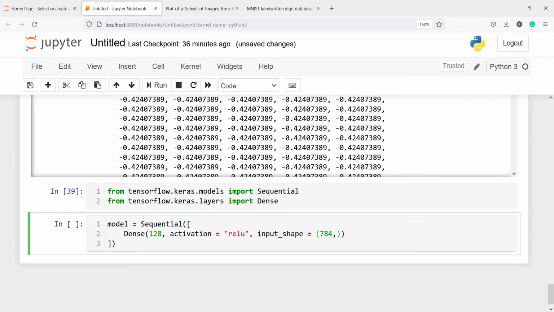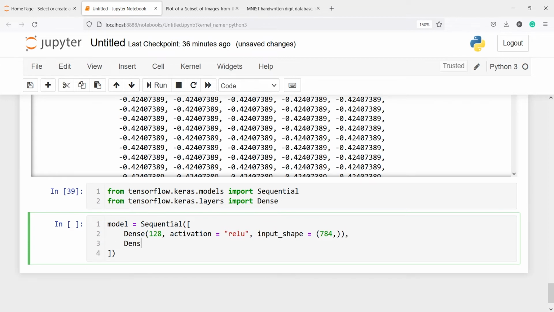Then I will add one more dense layer. I'll write here Dense, and this time also 128 neurons for the hidden layer. Now the activation function is going to be the same, relu. This time we don't have to give the input shape because we have to give it the first time only, and here the input will be nothing but the output of the previous dense layer. That is why we don't have to define the input shape here again.